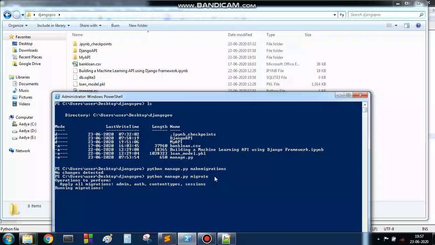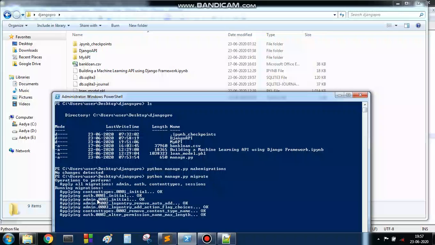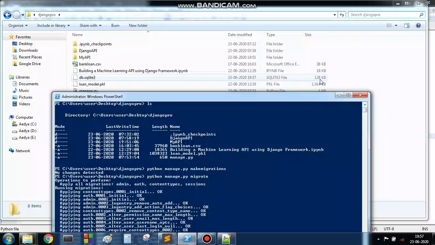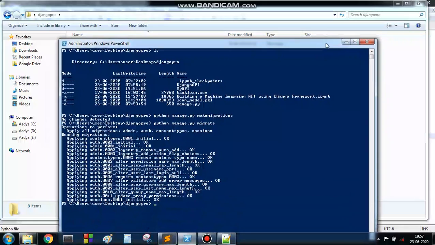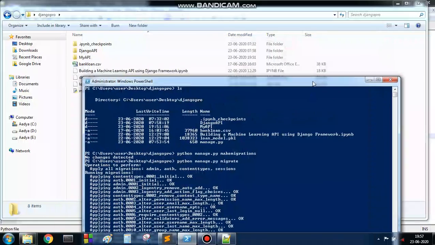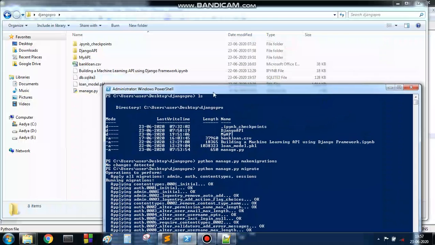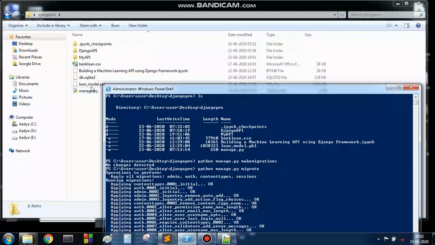After execution you see some applying messages, and you can also see that something is increasing, yes. Finally it will remain at 128 KB. Now our changes in models.py are migrated to the database db.sqlite3. This db.sqlite3 is the default version, but Django allows you to choose any kind of database.